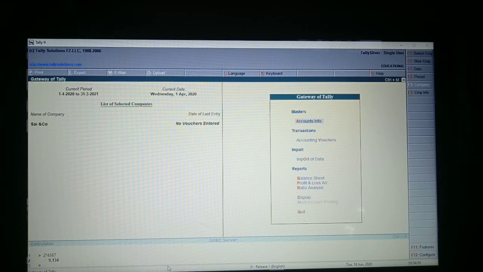On the right hand side, you just observe F1 select company, F1 with underline shut company, F2 date, F2 with underline period, F3 with underline company info, and F11 features, and F12 configure. We'll see the things on the right hand side.